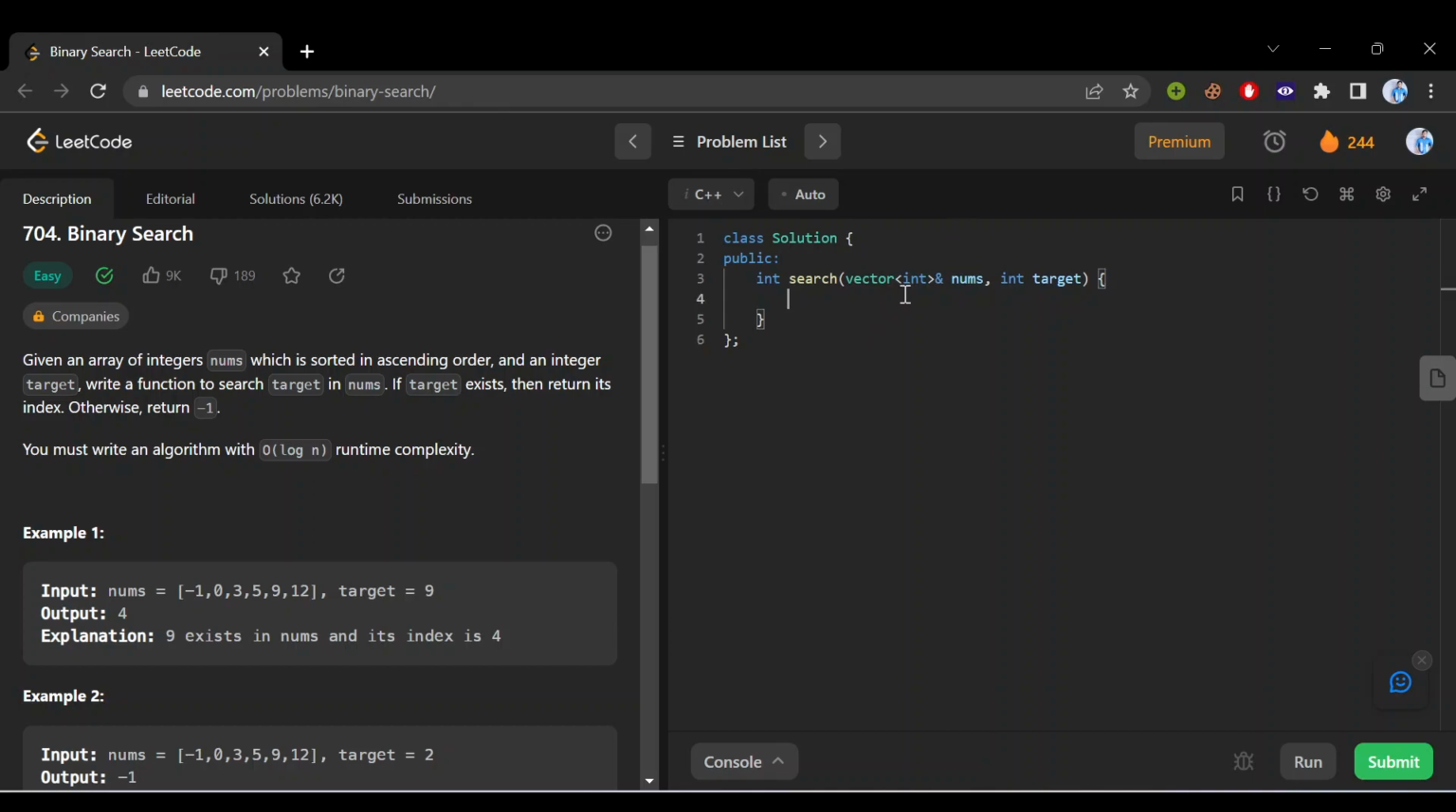So at first we need some variables, and those variables will be the low variable, which is the first or the beginning of the window, equal to 0.